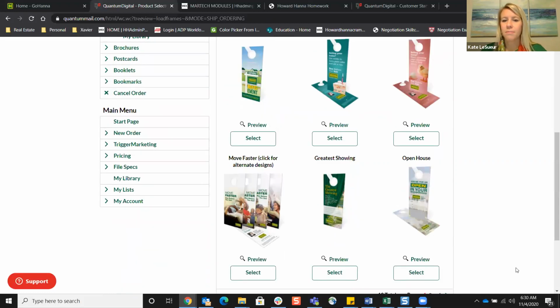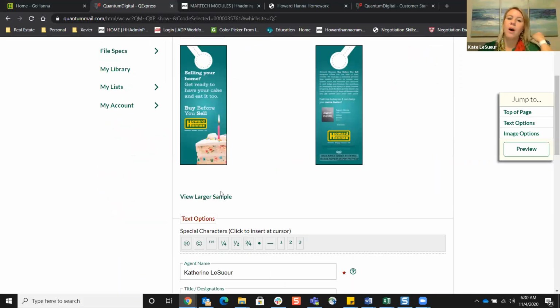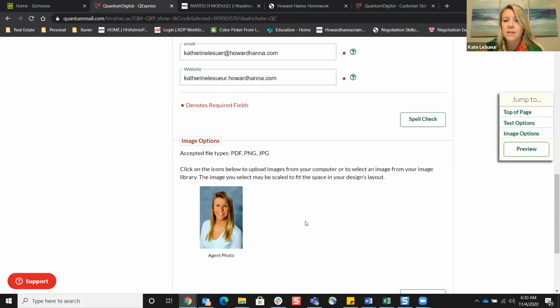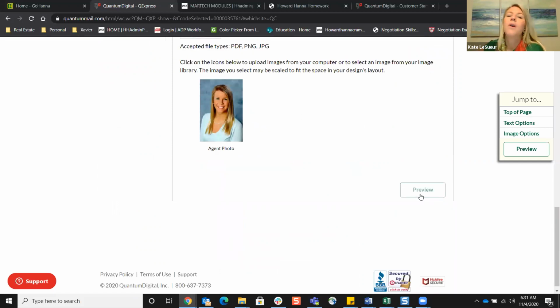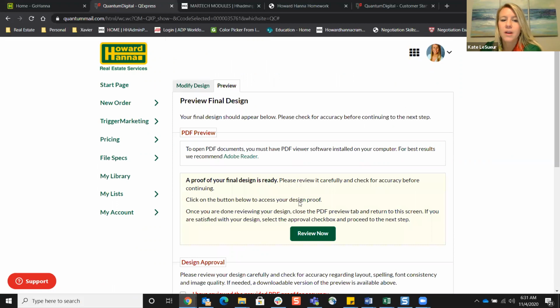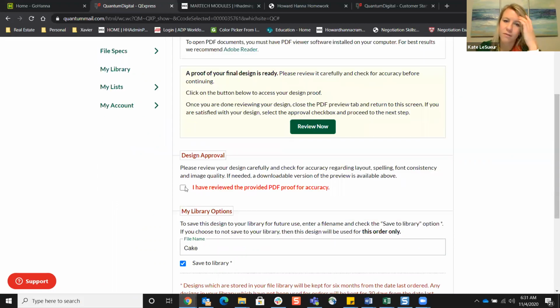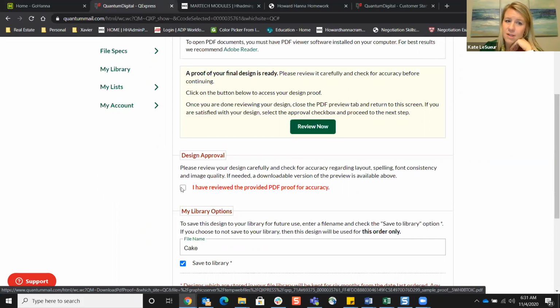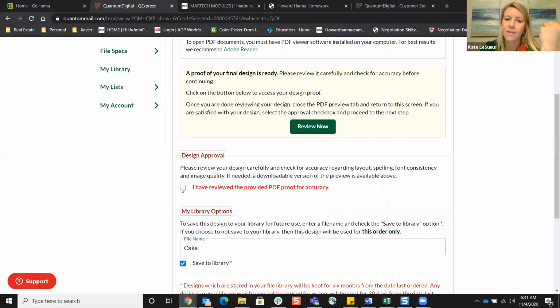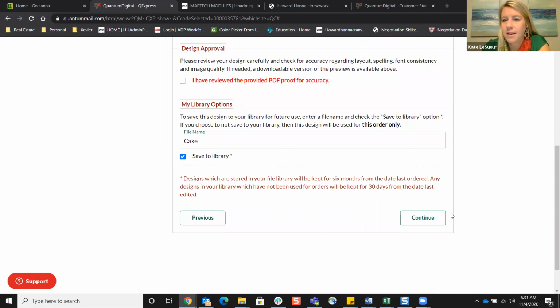So you just select how many you want, make sure all the information is correct. Preview. Once you've previewed something, you do have to click that you've reviewed the proof. So make sure that your agent does that. Once this is clicked, if there's an error on that and they've clicked it, they can't really do much about it because they did agree that it was accurate. And then just continue, that would be sent to the office. That's a pretty simple one.